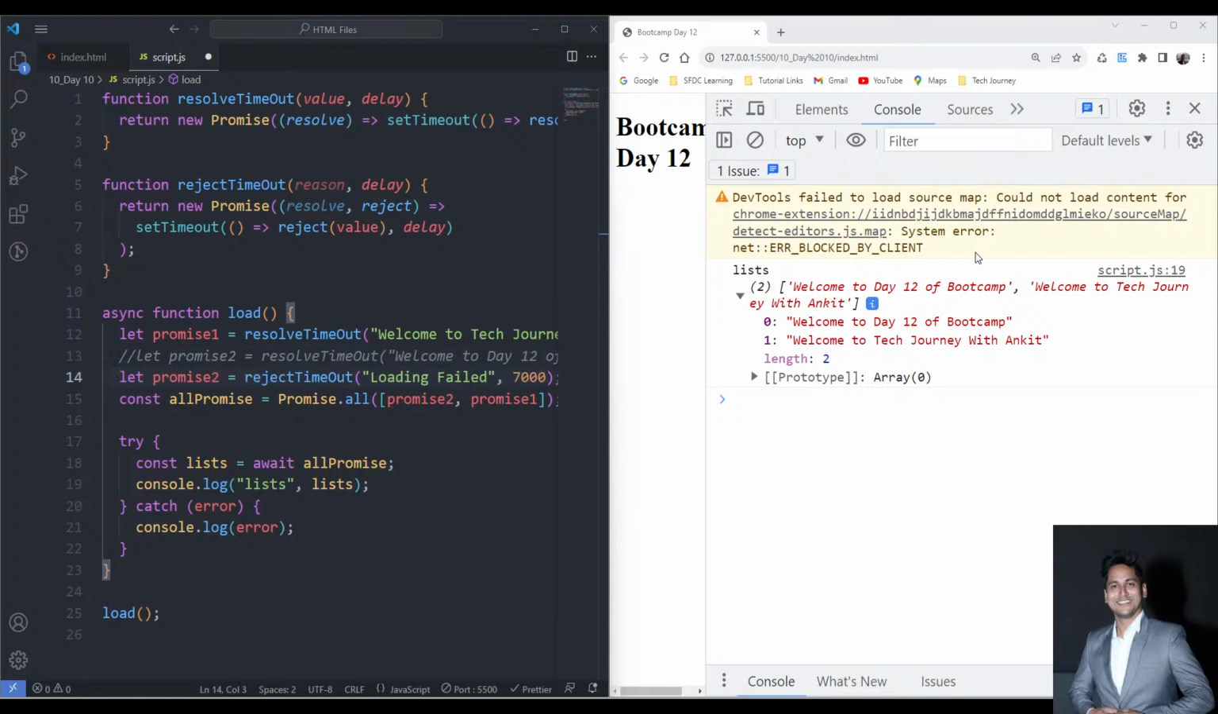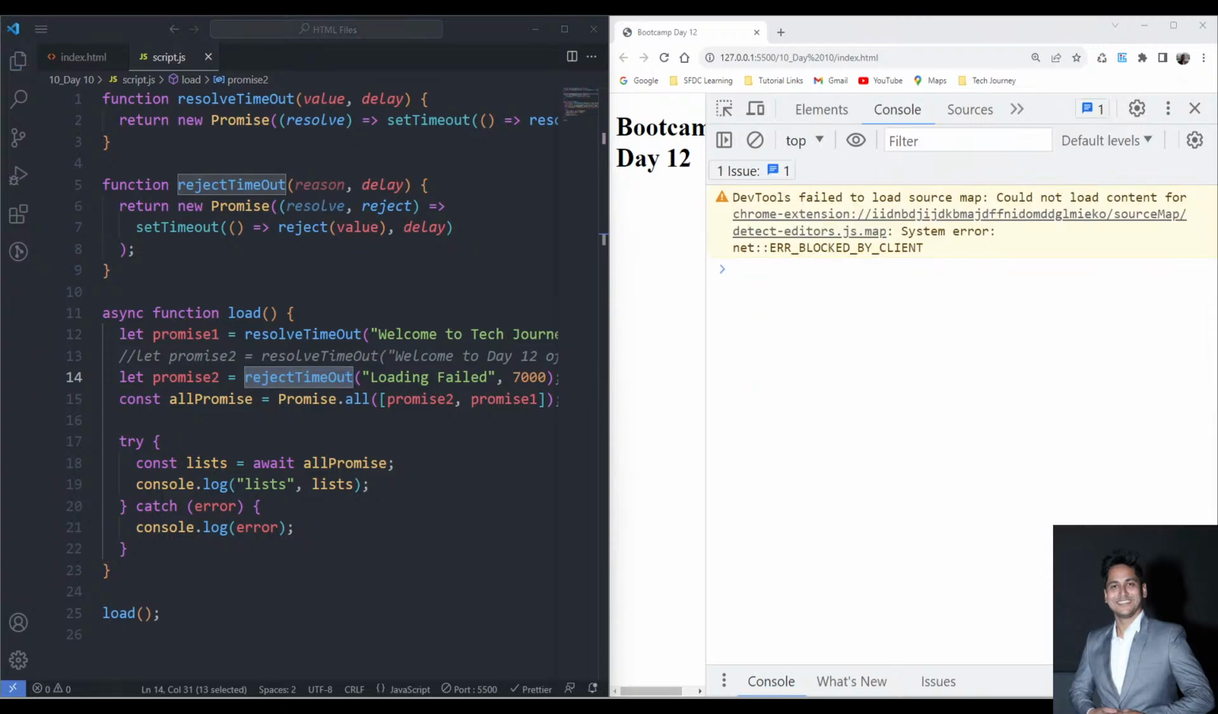Okay, now the next thing I want to show you is what if any of the promises has been rejected. Let's say here one of my promises has been resolved and one of my promises has been rejected. Now what will be the output? Anyone like to mention in the comment section what the output will be in this scenario?